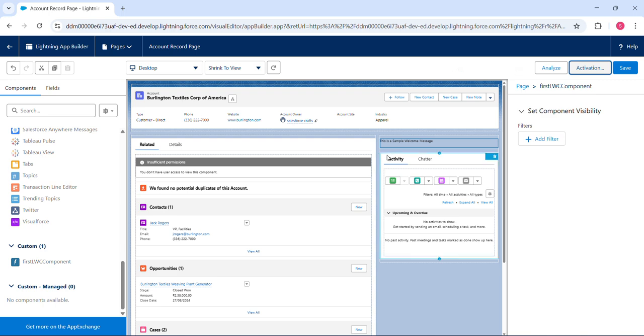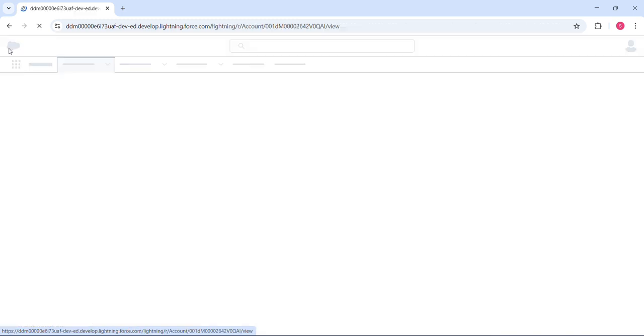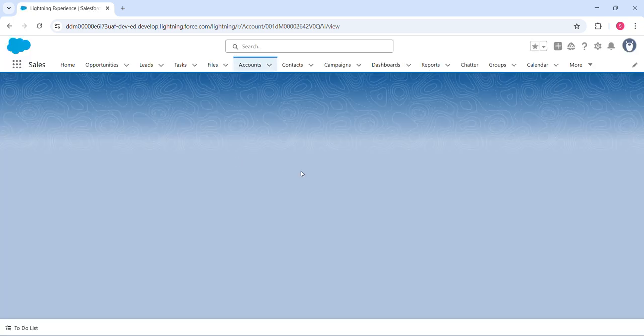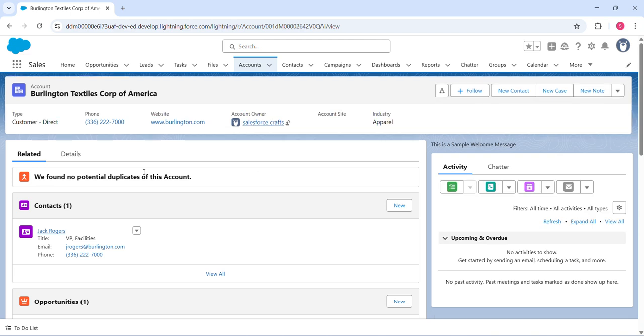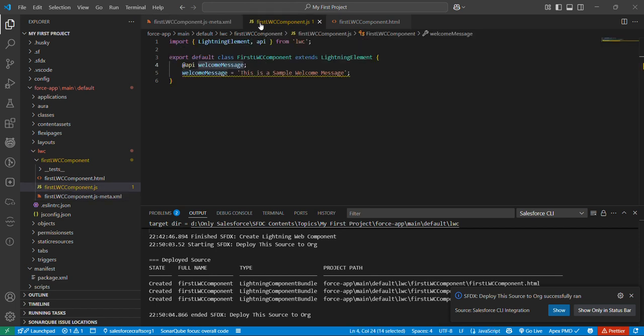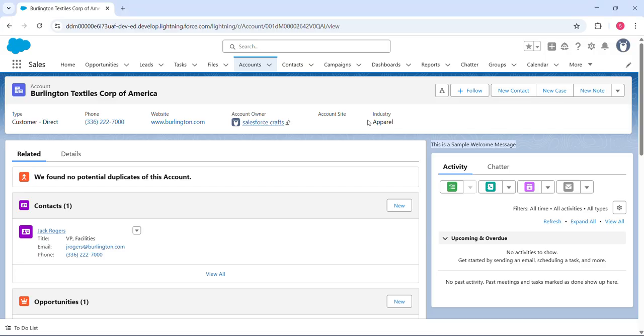Okay, now what it is saying is that our LWC component has successfully deployed, and we have placed our LWC component into the account details page. In order to show this one, you can click on this back button. It will load the account details page. Can you see this one? So this is our message that we added in our LWC, right? So this is our variable. This is a sample welcome message, and this can be shown in any account.